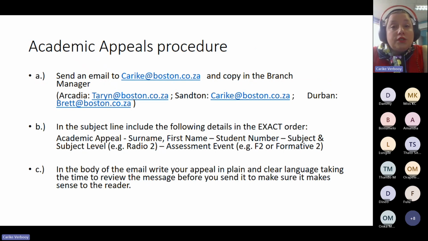When you want to lodge an appeal, you send it to myself, karika@boston.co.za. Then you have to include your branch manager as well. If it's Arcadia, include Taryn. If it's Durban, Brett. And if it's Santon, it's myself, so you don't have to include me twice. Then in the subject line of your email, you need to clearly write academic appeal, surname, first name, student number, what the subject is, and the assessment.